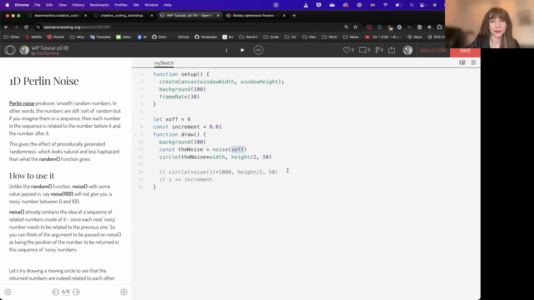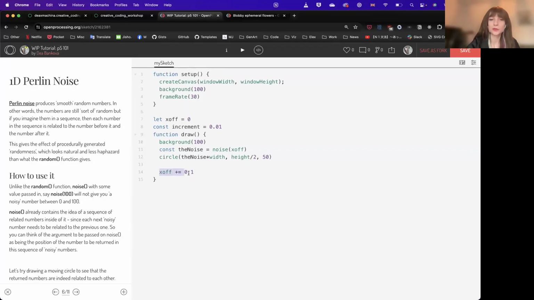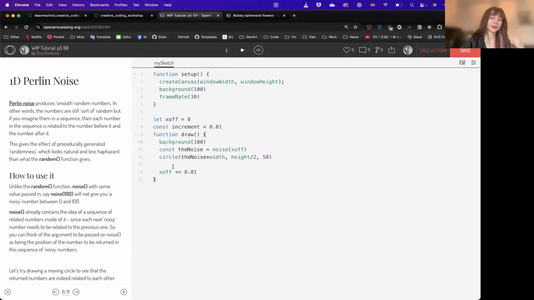So what I need to do at the end of every loop is I need to start moving this value. So x offset, for example, plus equals 0.1. And if I do this, now you see the circle is moving a little bit more smoothly than before, but it's still quite hectic. Why is that? It's because we're moving quite fast. So 0.1 is relatively a lot in the world of Perlin noise. If I say 0.01, then you see that now the circle is moving a lot more smoothly. And if I keep making this smaller and smaller, then it's going to move even more slowly. So I hope that makes sense.